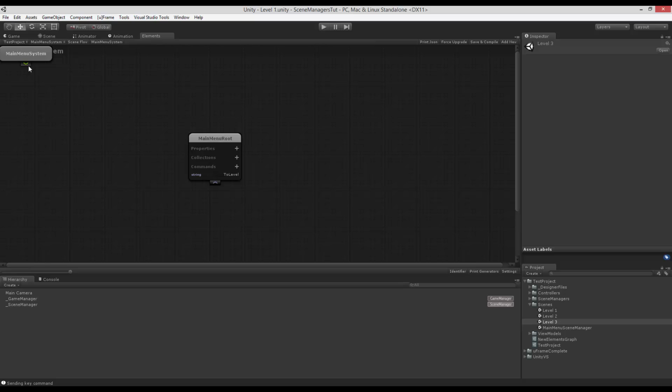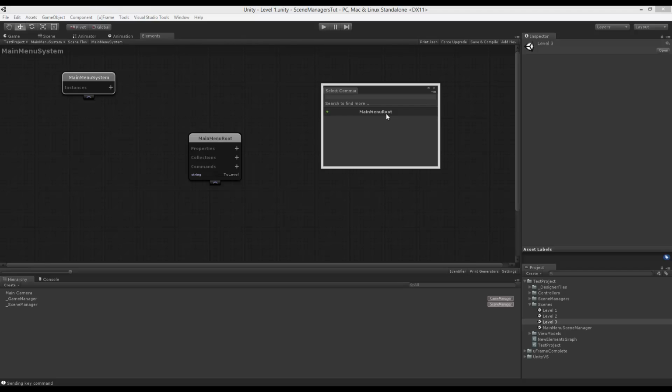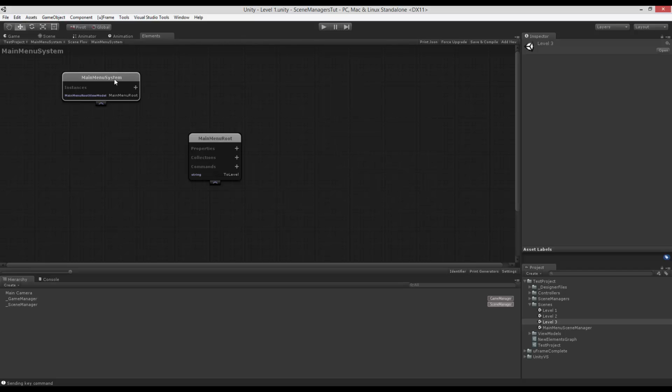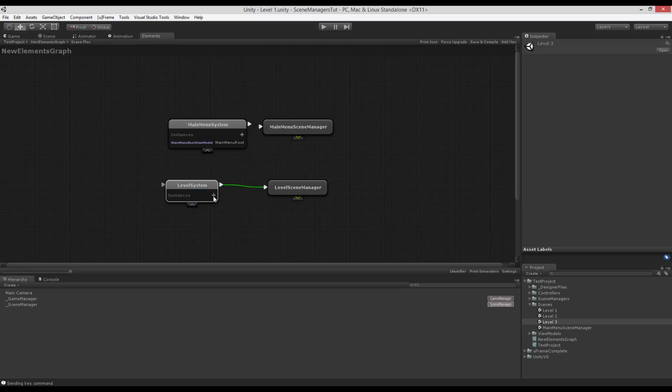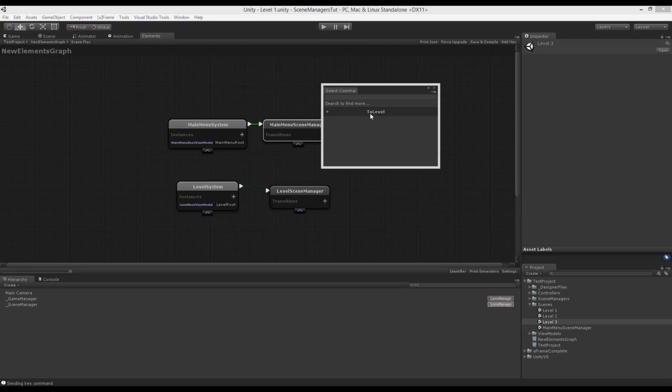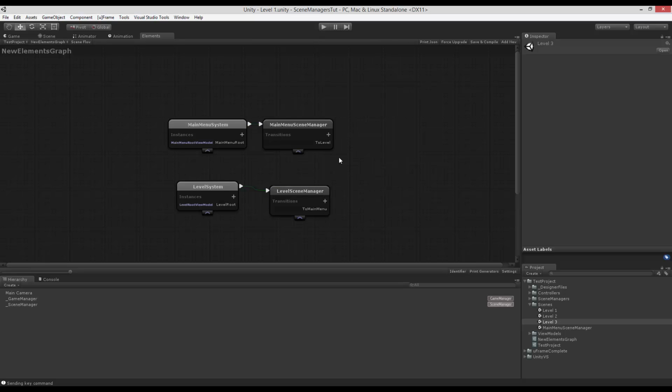What I do is I expand my subsystem and register my main menu root as a globally registered instance. And I do the same for my level root. Now, if you expand your scene managers, you have an Add Transition button here, and you can select the exposed commands. They come from those globally registered elements. ToLevel will go to level scene manager, and toMainMenu will go back to main menu scene manager.